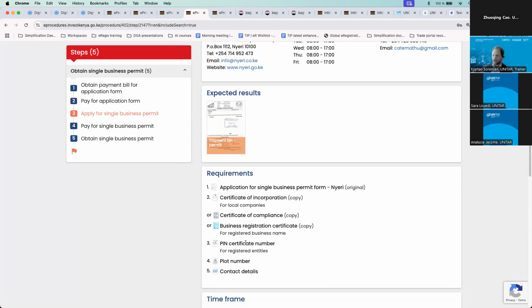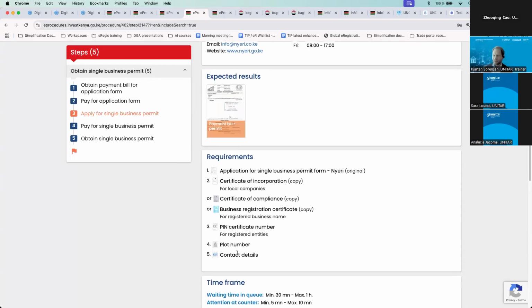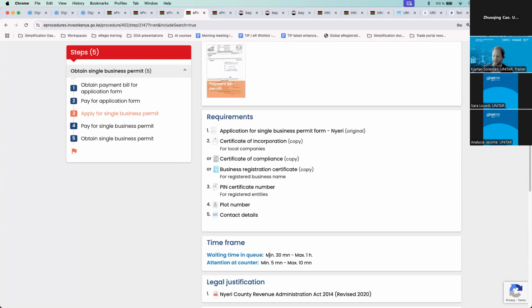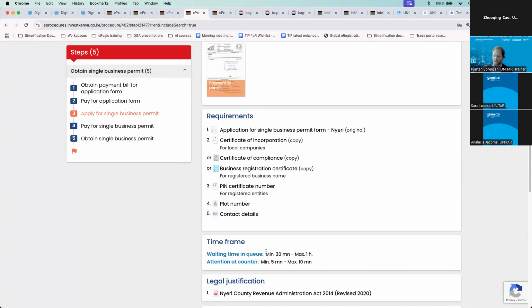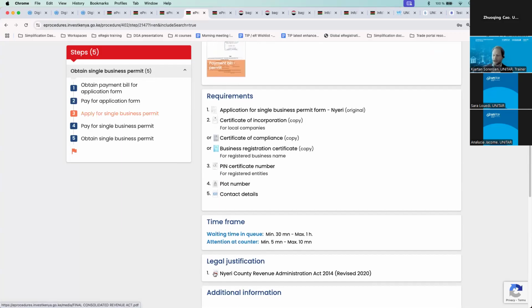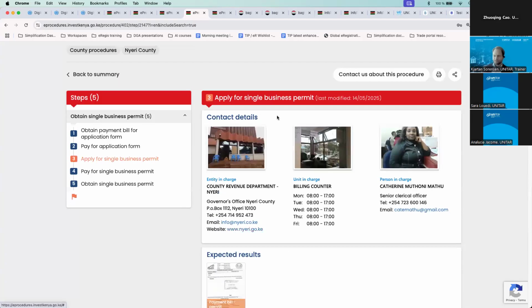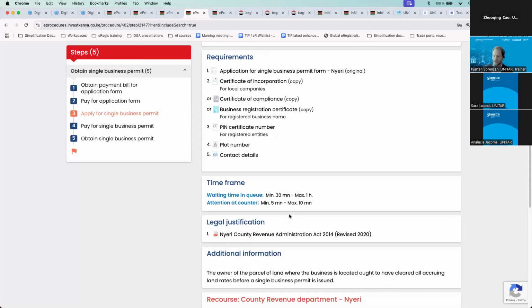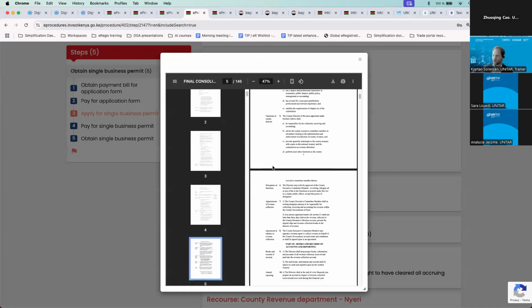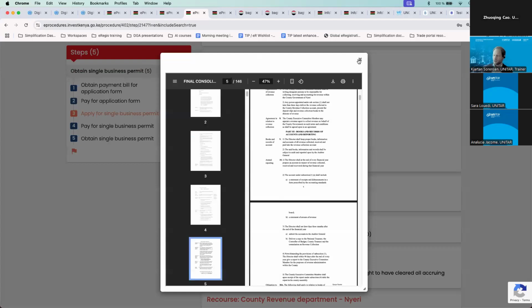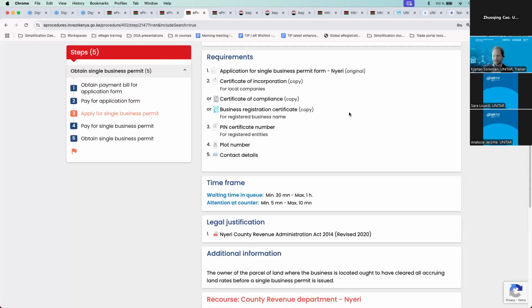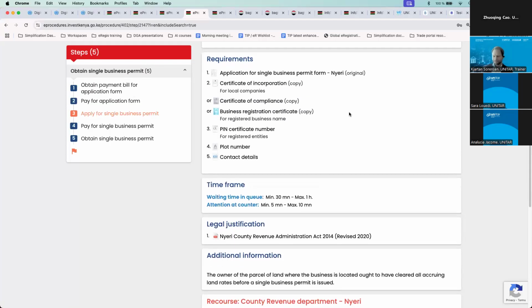And then the PIN certificate number, this is the tax identification number in Kenya, and then some added information on the business address. How long time it takes to complete the step, and especially what is the legal justification? Why do I have to obtain this business permit to do business in this county? And why do I have to provide these requirements? So I have access to the law here that can provide you with the legal justifications behind this step.